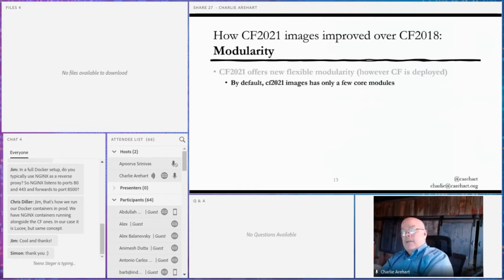Now, by default, when you get the Docker image, or if you get what's called the zip file deployment of ColdFusion 2021, they only have the core modules, very core modules, basic things you need. And if you want more, you would want to install additional modules, which we'll talk about in a moment. If you use the full installer, they call it the GUI installer, but it's a command line in Linux. It's not GUI. Anyway, the full installer implements all the modules.